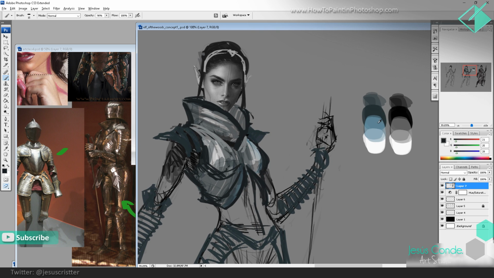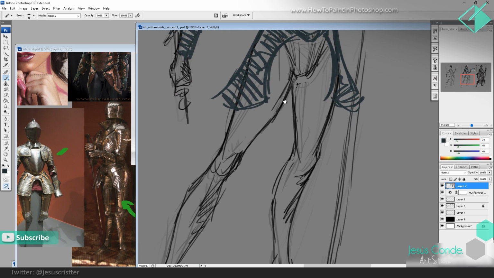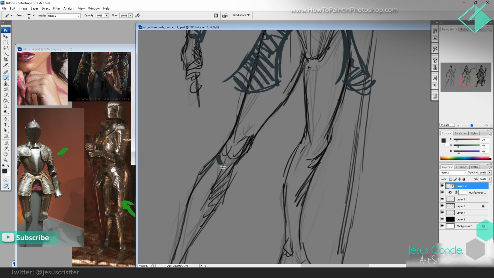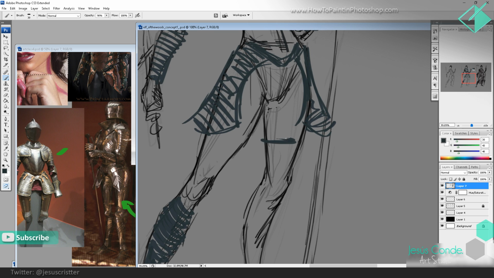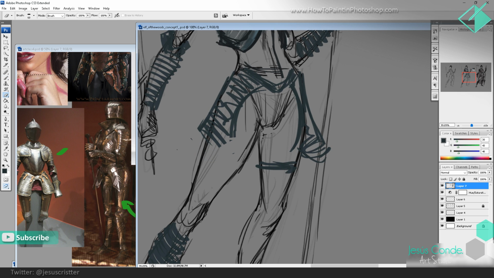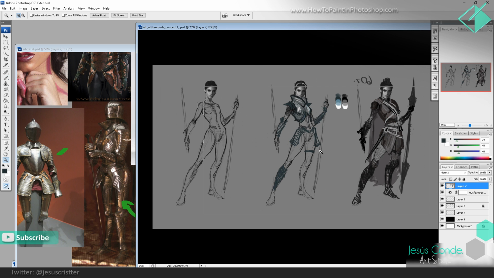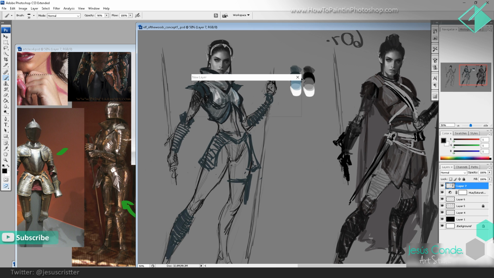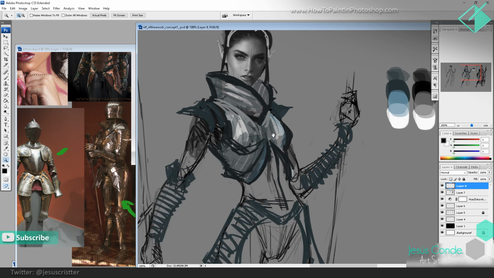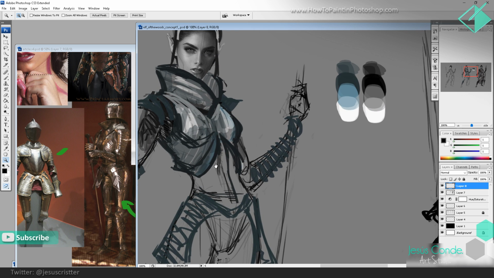And now we're getting to the fun stuff. Let's keep the legs light, like a tight pant. Let's make this skirt smaller. And let's put some fun stuff. Let's make somehow this kind of a belt thing.